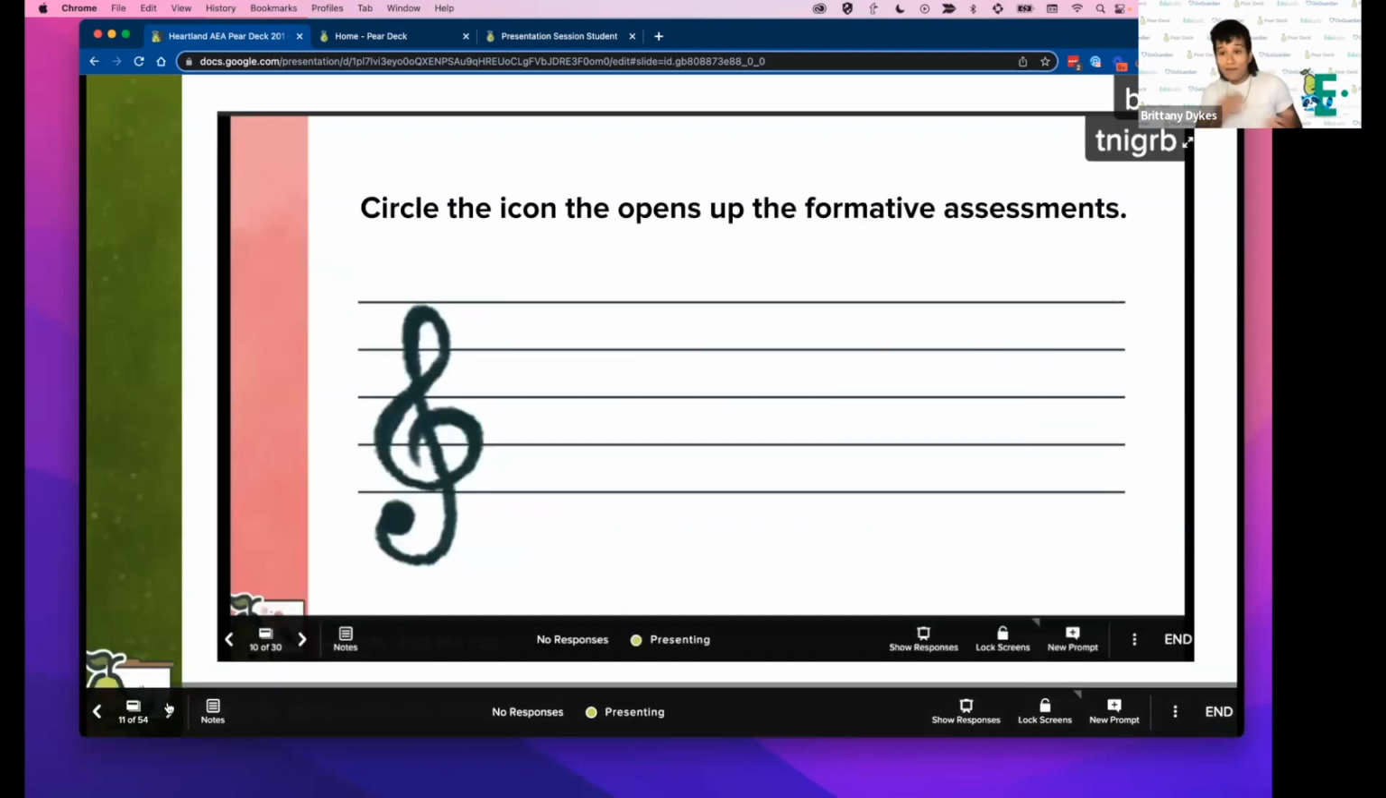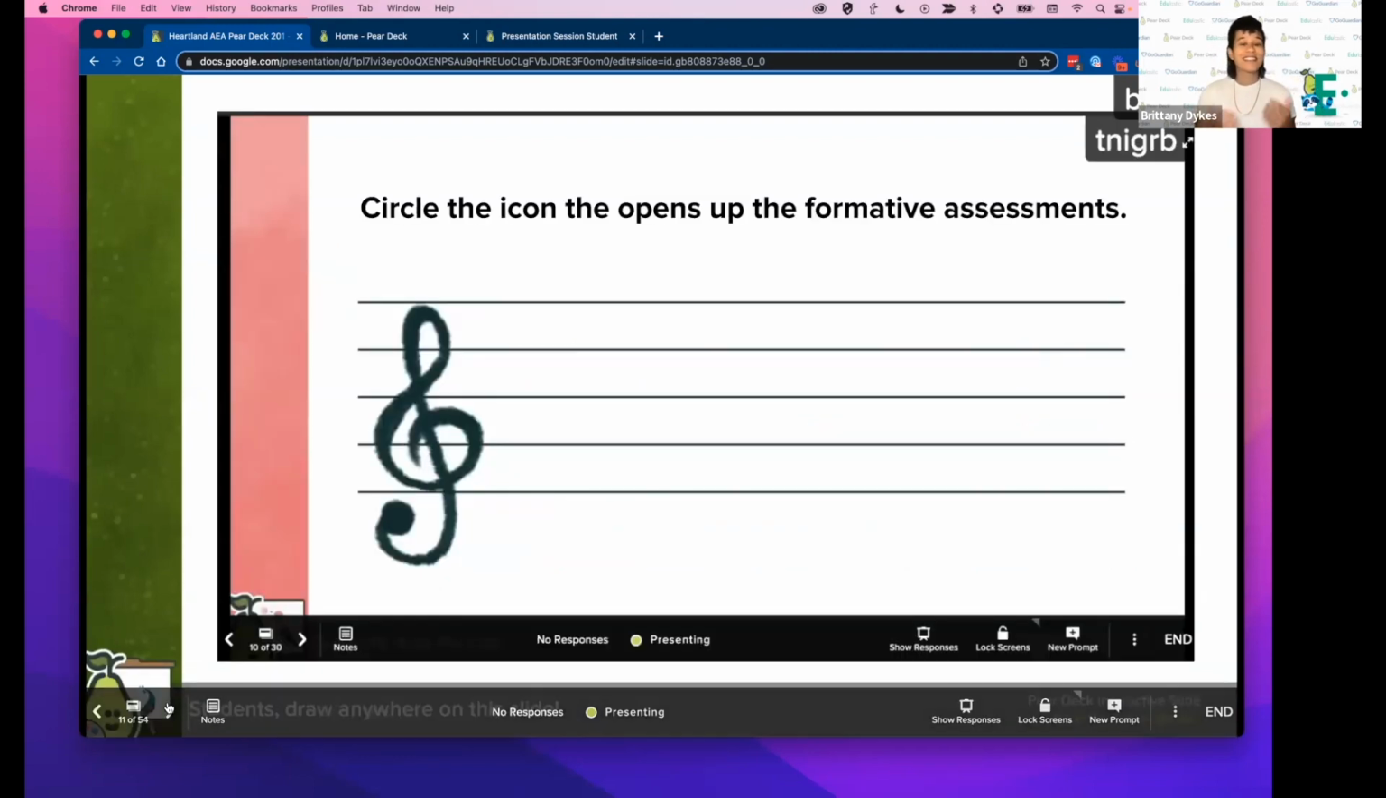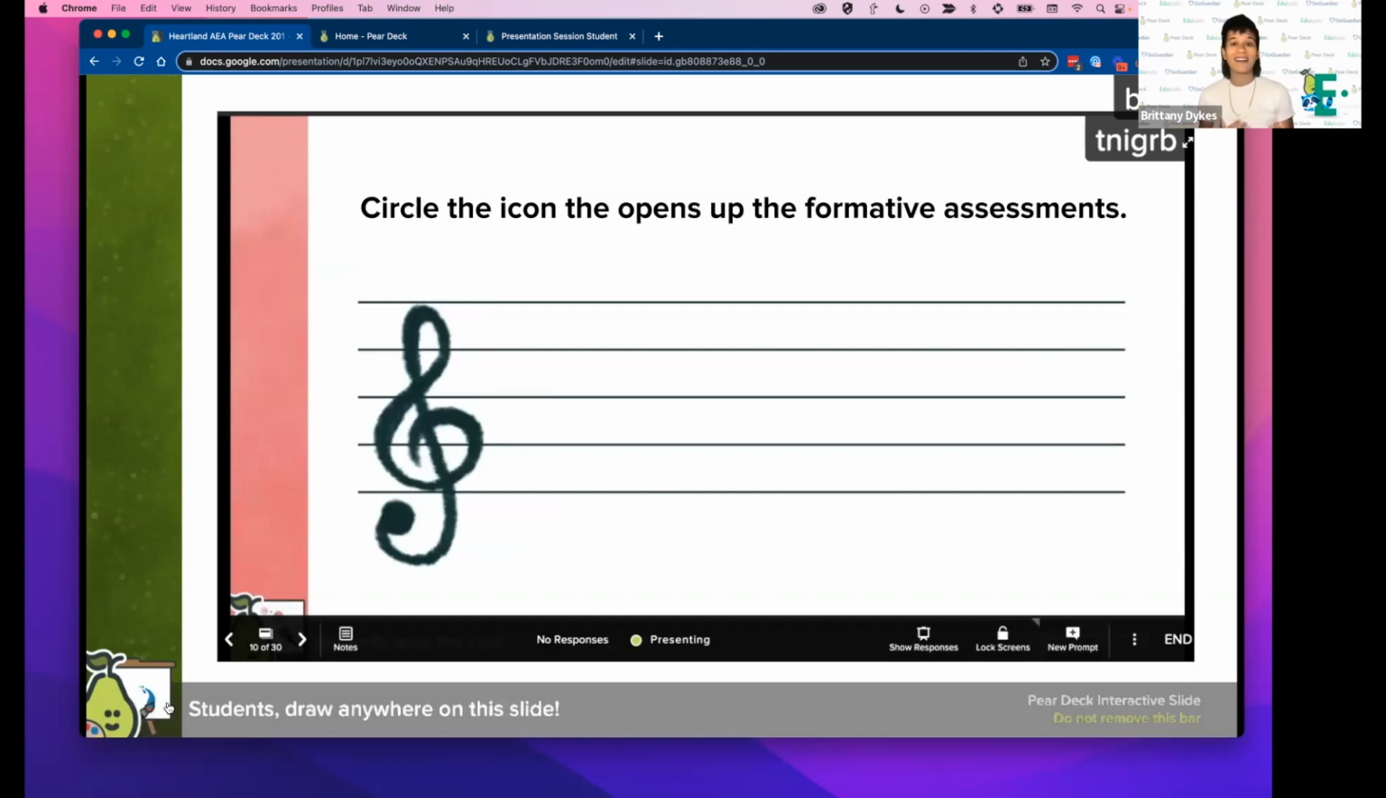So this is a little check to see if you've ever used this concept before. So circle the icon that opens up the formative assessments or the quick checks for understanding. Again, this is something that you do not have to know off the top of your head. It's just a chance to see if you've had a chance to explore this feature within Pear Deck.